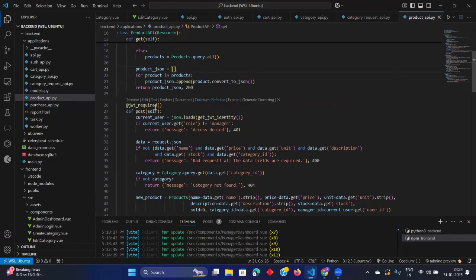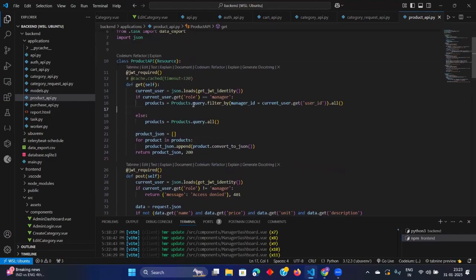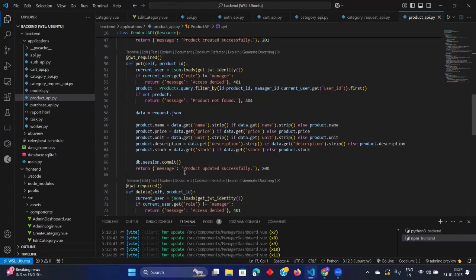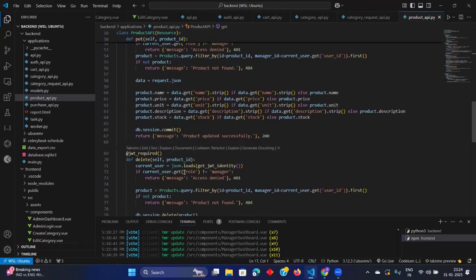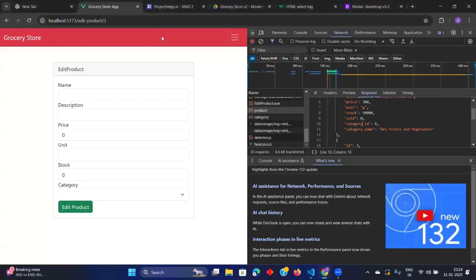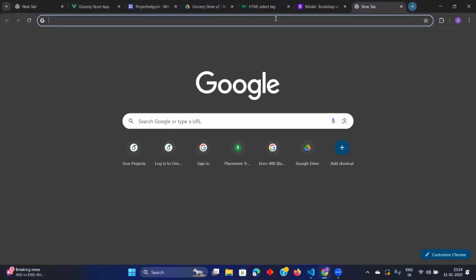Now it should pass self, comma, product ID. Then we will be getting only one product, like we are getting this edit thing here. Okay, I will try. Let's see that thing. I haven't made the front end, but let me show you. I have already implemented that.